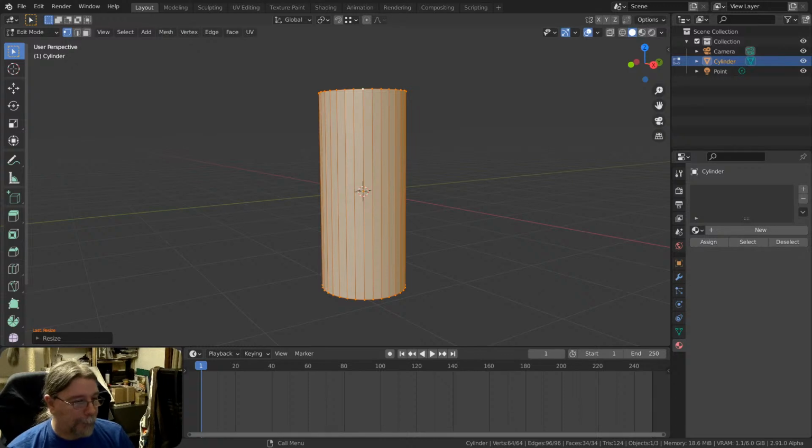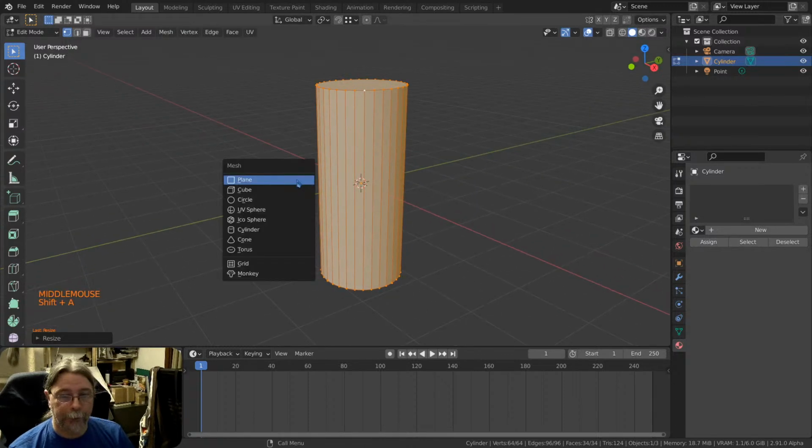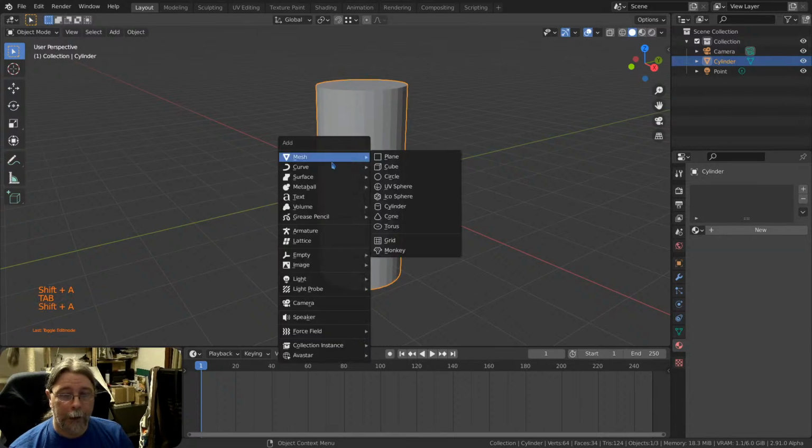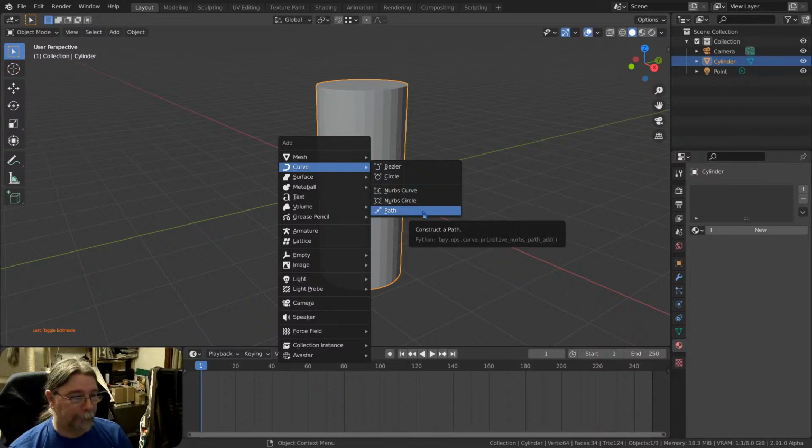And another question, yes, we do have splines in Blender. Yes, we have, let me just show you here. Curves, Bezier curves, circles, NURBS, and paths. And I guess for splines, you probably use Bezier curves or something.